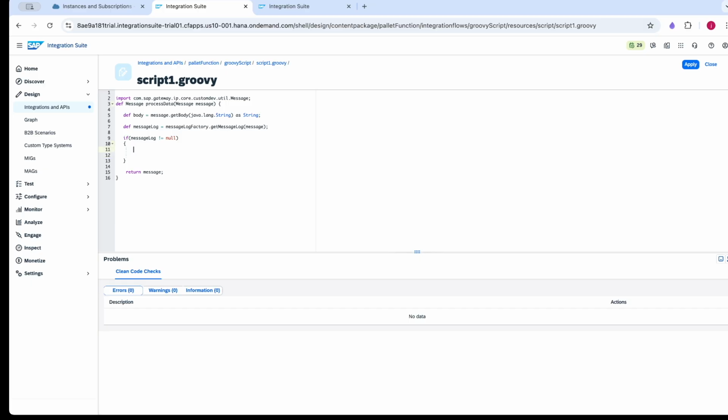what I need to do. I am going to fetch the payload. So message log dot, sorry, add as attachment. I am going to take this payload as string. Okay, this is how I am going to store the payload.